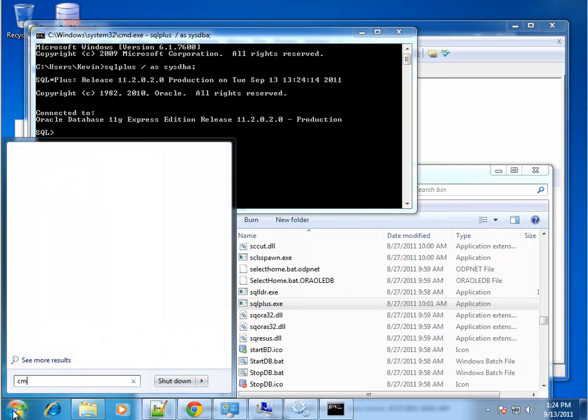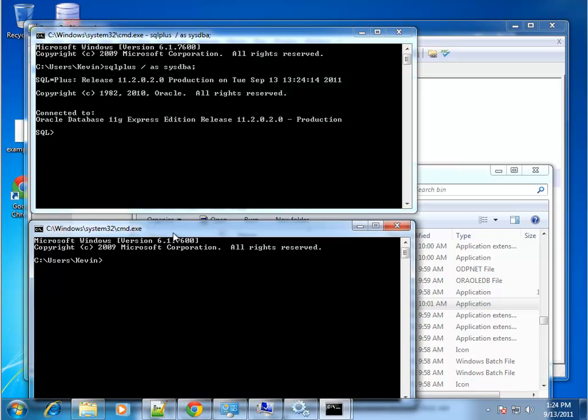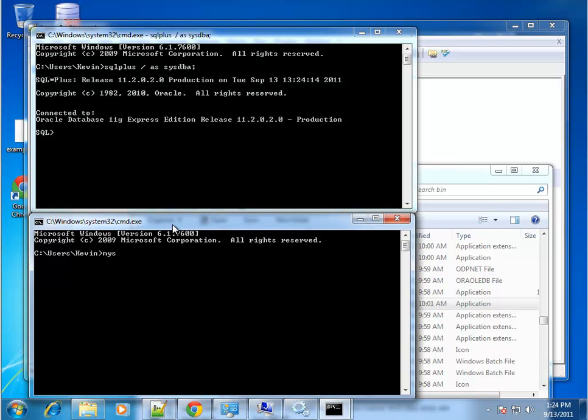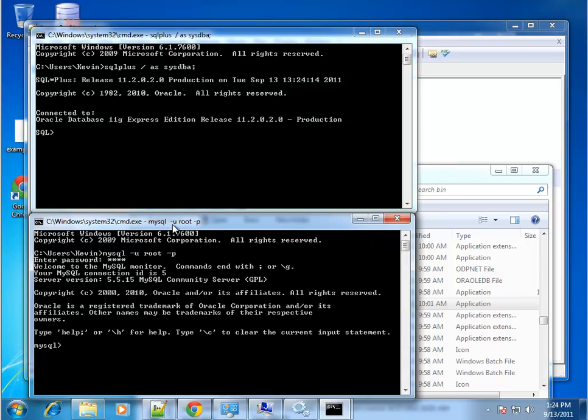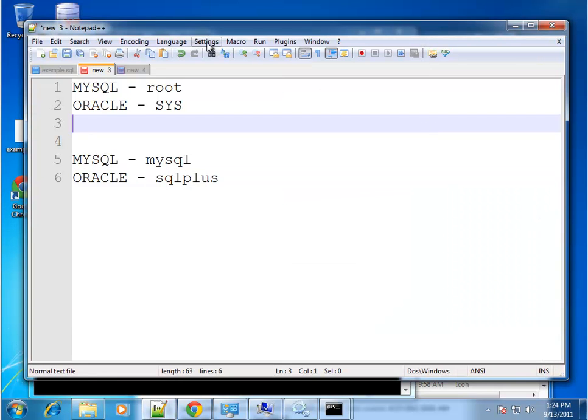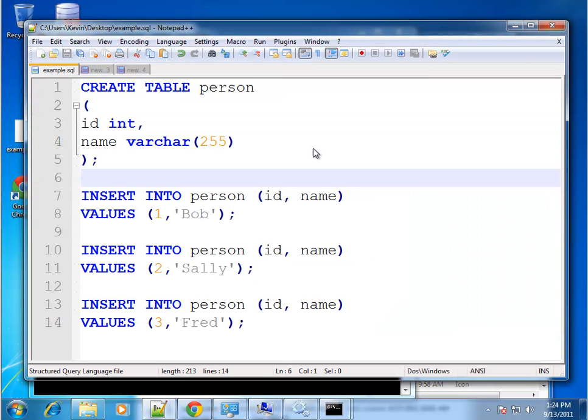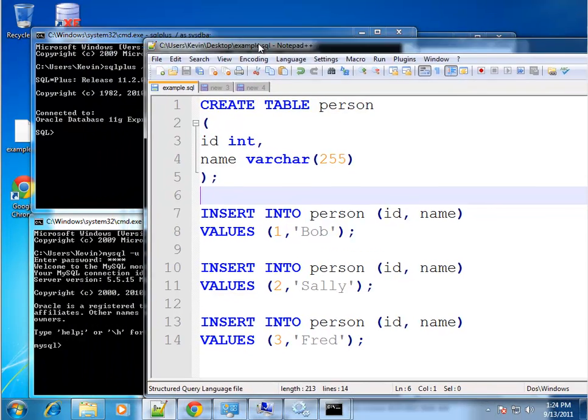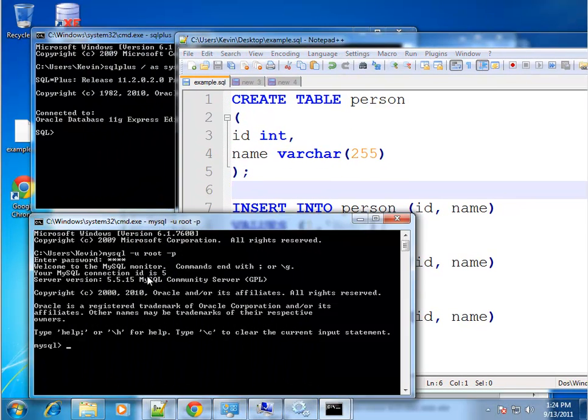Let's get another command prompt here so you can see the difference. I'm going to do mysql with user root and password. So in both cases, we're now logged onto the databases. You can see how databases are very similar, at least these two are. And on this one, in the same way that we were able to create a table in MySQL, we can also do it here.